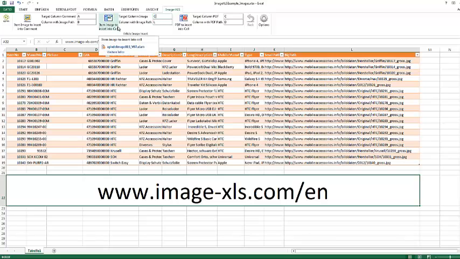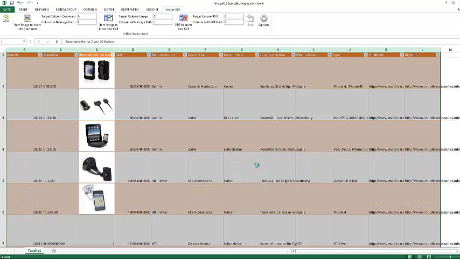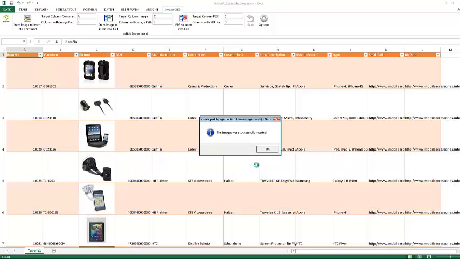We click item image, insert into cell. We see our settings, are they right? Yes, and it goes. And we get a success. Okie dokie. And in this case, we don't want to delete the column with the image path, but we could do this.